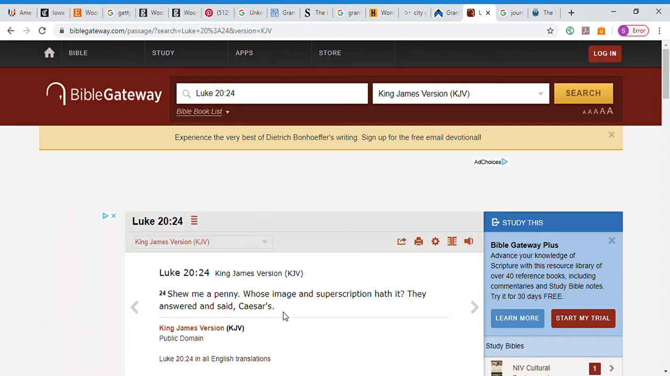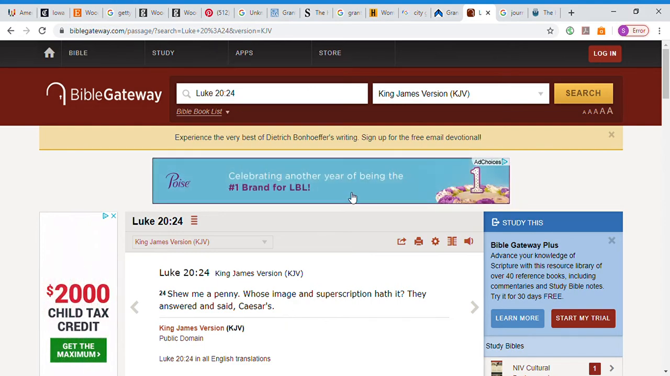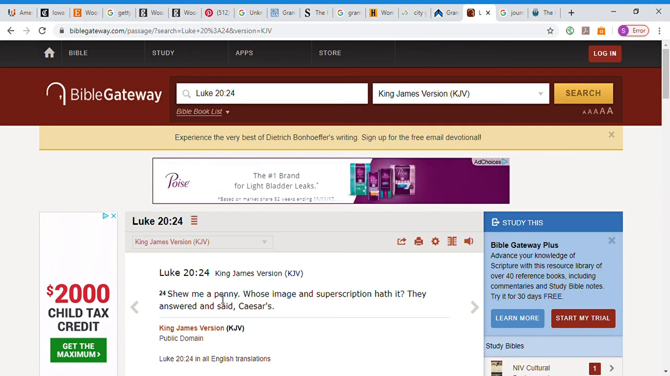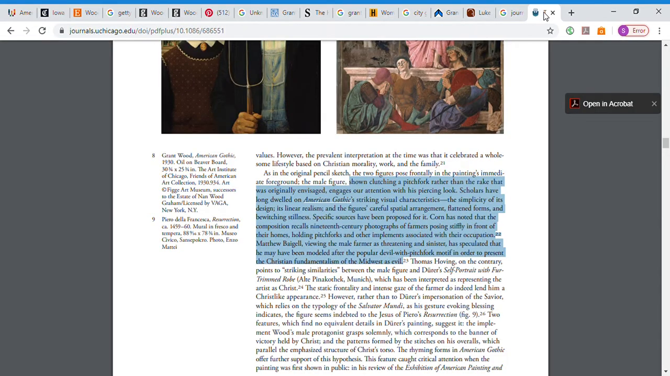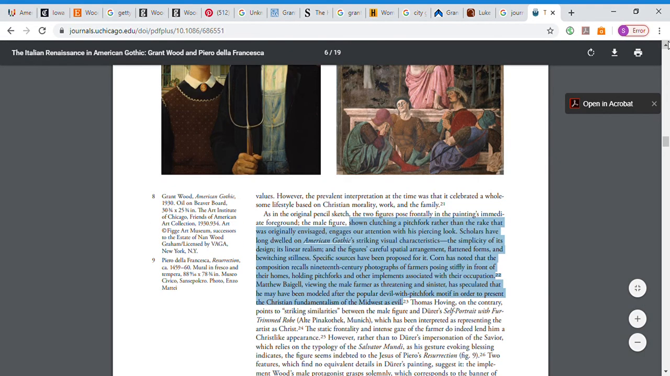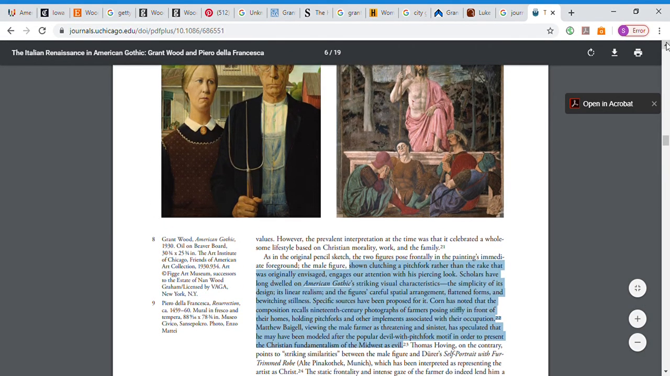In my family, we remember it being coin, and we don't remember image and superscription. We remember it being whose face hath it. So we remember the word face being there, and coin. So I thought that was interesting because of the changes and some of the things that my aunts have said. And here's this, which I thought was very interesting that I found.